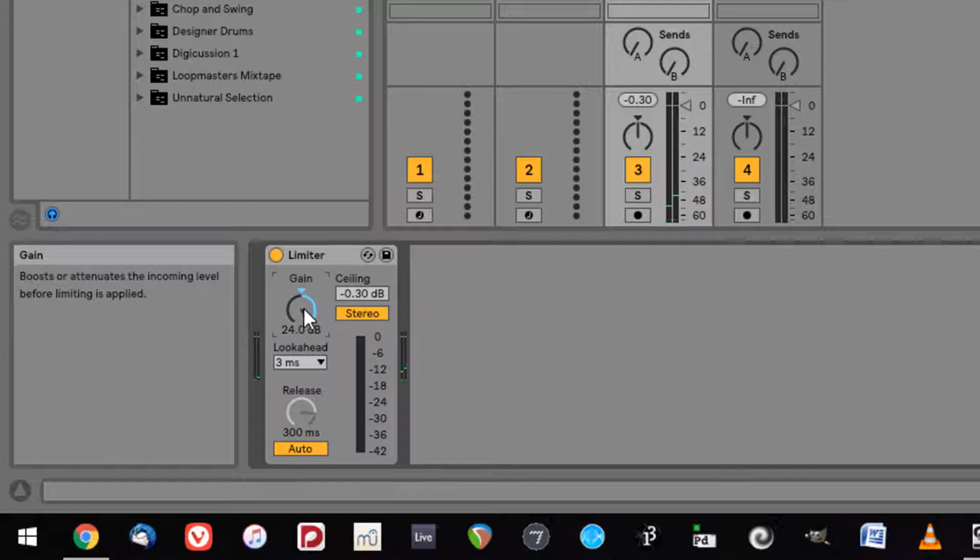So at this point, I've got it turned up to add 24 decibels to the incoming signal, but it still is not exceeding that ceiling. I can check by looking at the output of the track, which is -0.3, and at the output on my master channel, -0.3. This is still pretty excessively loud, so I don't recommend doing this all the time. It's usually a better idea to mix instead.